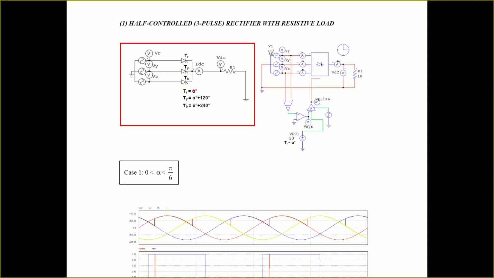So we have alpha, the firing angle for the red thyristor, and then we have alpha plus 120 degrees and alpha plus 240 degrees. So before we go further into the simulation, we need to understand how this alpha, or the pulse, is supplied to the thyristors R, Y, B. Why do we need that plus 120 degrees and plus 240 degrees?